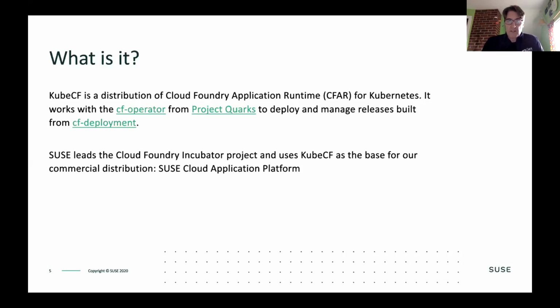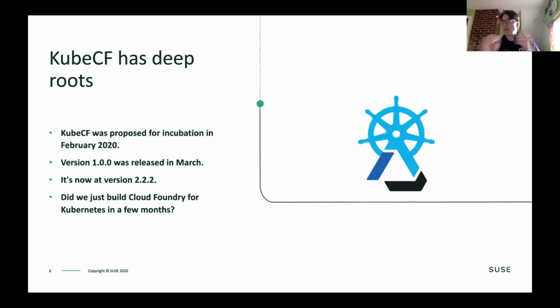So this is a SUSE-led project in the Cloud Foundry Incubator. And we use it as the basis for our commercial distribution of Cloud Foundry, which is called SUSE Cloud Application Platform. But as all our software is open source, you can see pretty much exactly what's in that product by just looking at KubeCF and some of the upstream projects. The project that this presentation is titled after is KubeCF, but I do want to stress that we're also talking about something called Quarks, the Quarks operator, which works in conjunction with KubeCF.